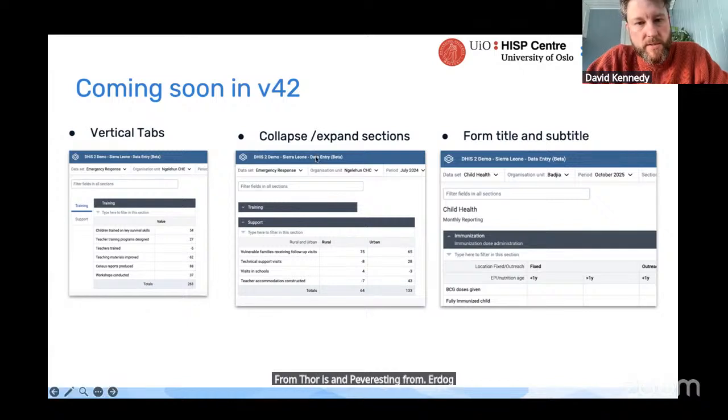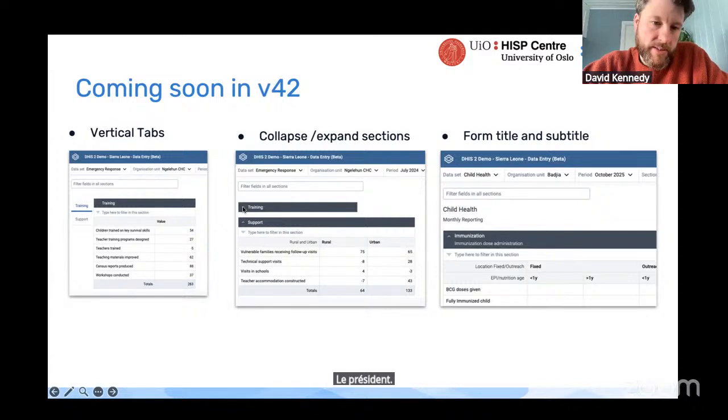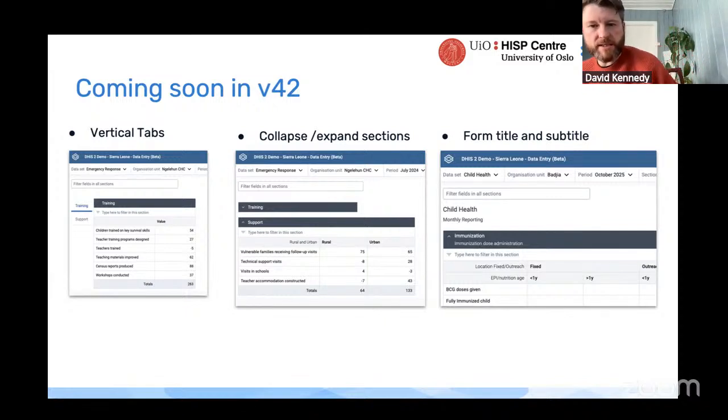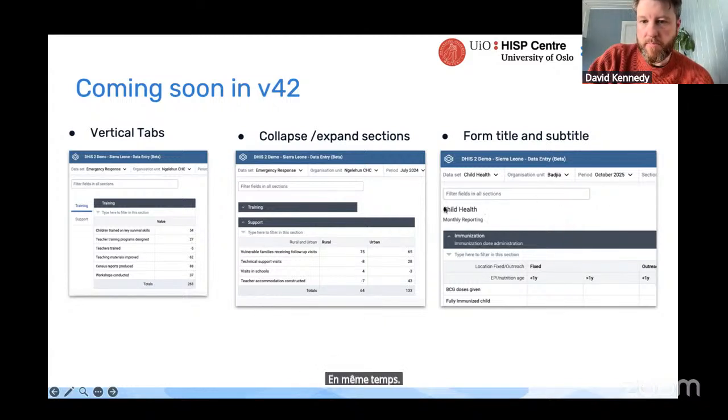Another one is collapsing and expanding sections. So you can see here this top section's being collapsed. The little arrow clicks, drops it down, brings it back up again. So if you've got a lot of sections and you want to move between them, that could be really handy. And then the last feature coming in 42 is title and subtitle. So for the whole form, it's very similar to the way that I just added the text before and after sections. You can add text that is at the top of the form and renders as a title and a subtitle with similar HTML tagging allowed.